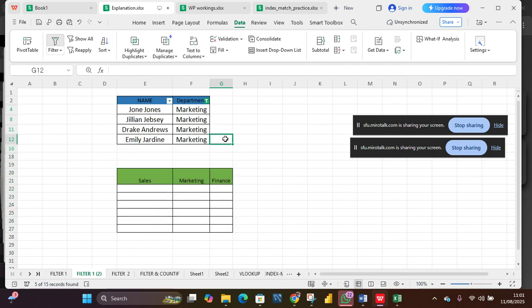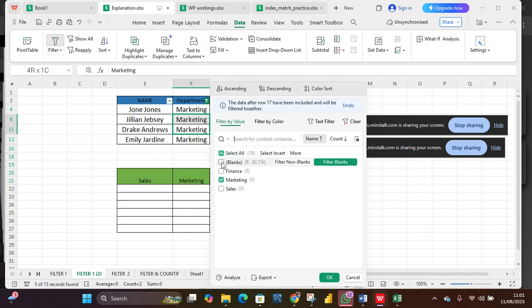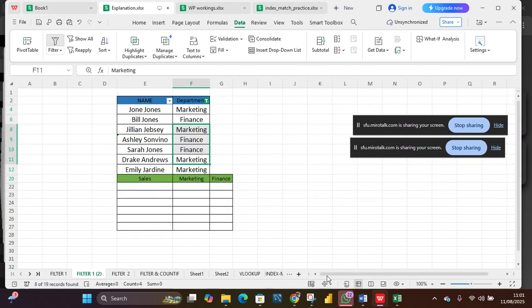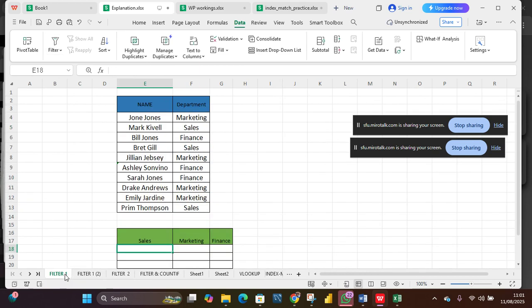Something like this, the marketing. And if I say I want to just see marketing and finance only, I'll just check for those. Do you understand? But what I want to do, I want to have the full details up there, but I want to have anything I want to run down here. So that's why I have a table for sales here, marketing here, and finance. So let me go back to this.